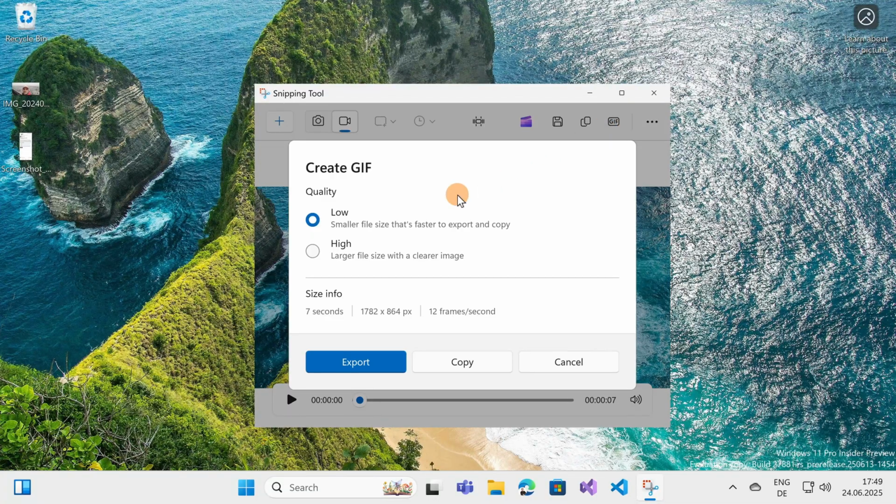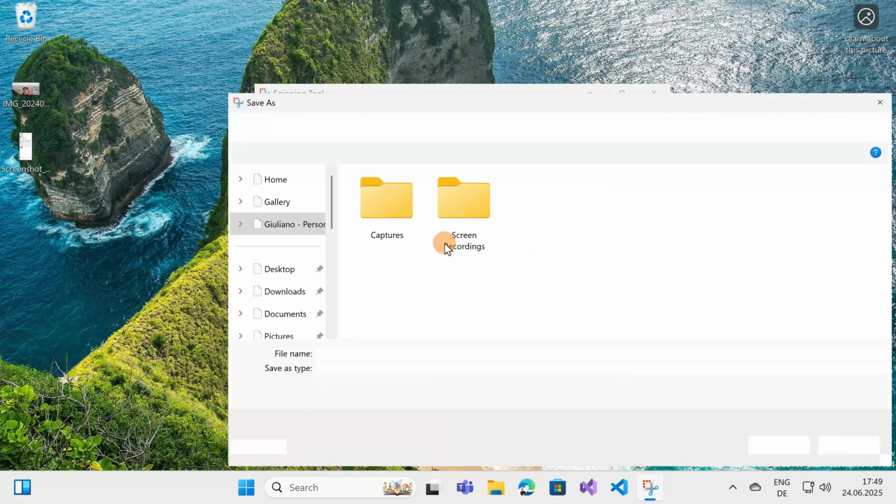Let me click now on the GIF button, and what I have here is the ability to set the quality of my GIF. I can set low, a smaller file size that's faster to export and copy, or high. When you select high, you are going to see that the parameter here is adjusted. I have 24 frames per second. Here I have the area selected, and this is the duration of my video, 7 seconds. All right, I will keep high quality, and then I can click on export.